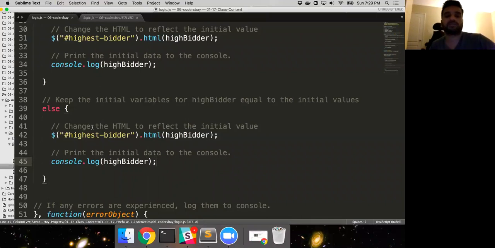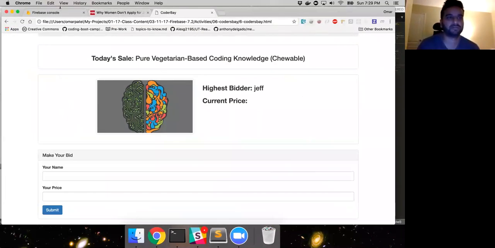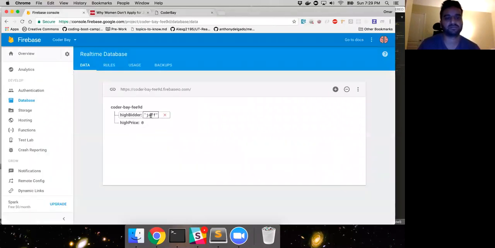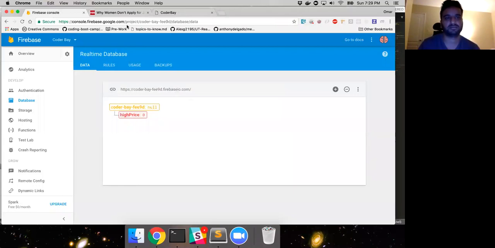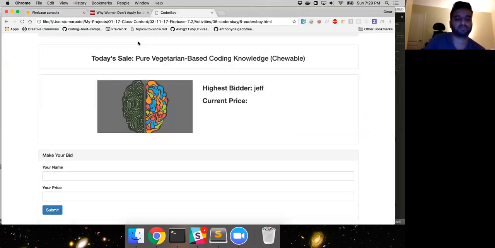But we're not going to run into this right now because we already have someone, I think it was Jeff, that put in some information. Actually, let's delete these and let's see what happens. Let's remove these. So now we have nothing here. Now let me try my application again. If I refresh this, highest bidder is correctly set to no one.